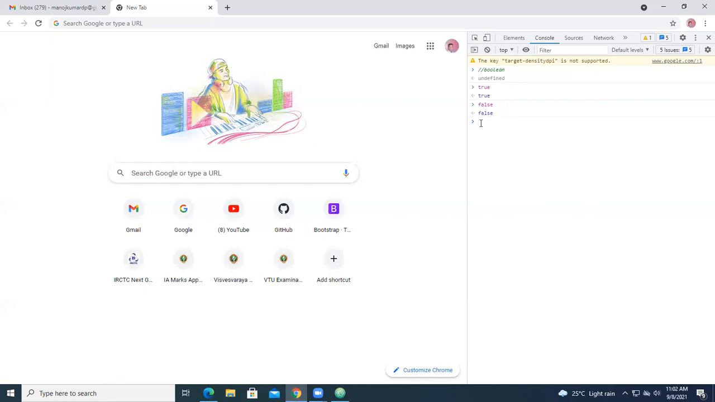Okay, so now you come for the greater than. You give it as 3 greater than 2. So what is 3 greater than 2? The condition is true, so you are getting it as true here. Similarly, 2 is greater than 5.